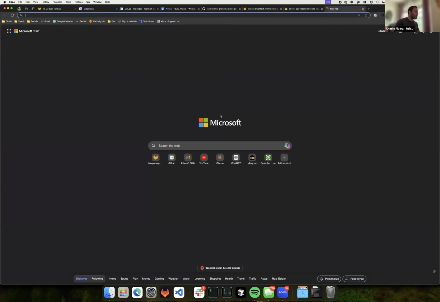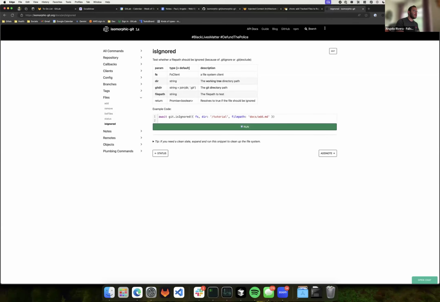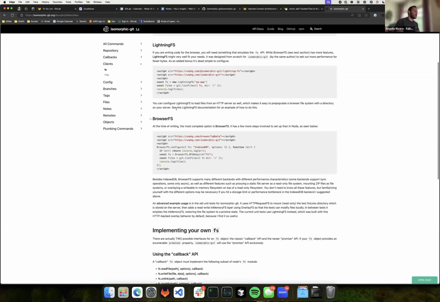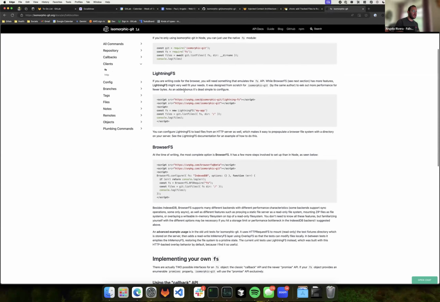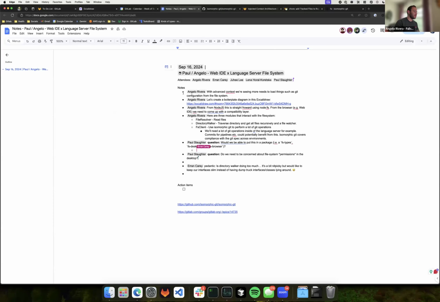So the documentation for that is if you go to their website and you go to FS. There's also browser FS, Lightning FS. I think you guys even said you chose not to use browser FS for some reason. No, we are using browser FS. Oh, you are using it? Yeah. Oh, that's perfect. So then this might be good. So I'll link this here because this is what we expect.